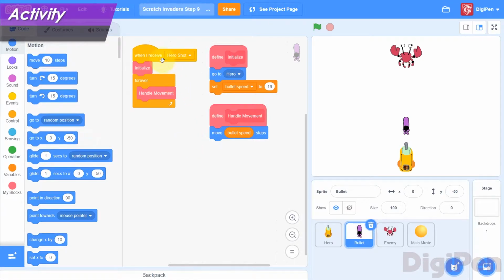First, when the bullet receives the hero shot event, it responds by calling its initialize function. This is where we move the bullet to the hero, and it's where we initialize the bullet speed variable. Then, after the initialize block, we repeatedly call handle movement inside a forever block, which propels the bullet upward.